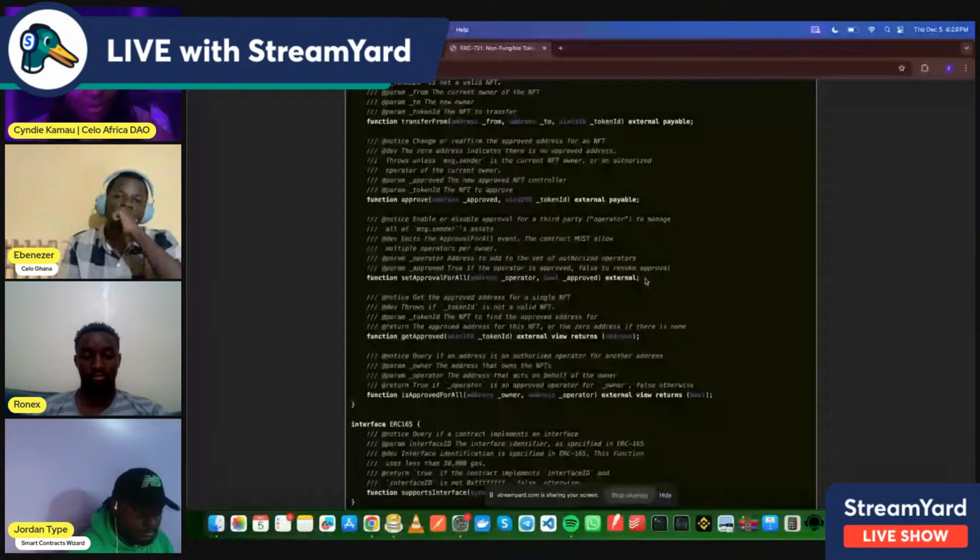So the difference between approve and set approval for all is that with approve, you're just approving, let's say, one token ID, but with set approval for all, you're approving an operator to handle and maintain all of your tokens, right? So that's why it's there. And that is now approvals, right?